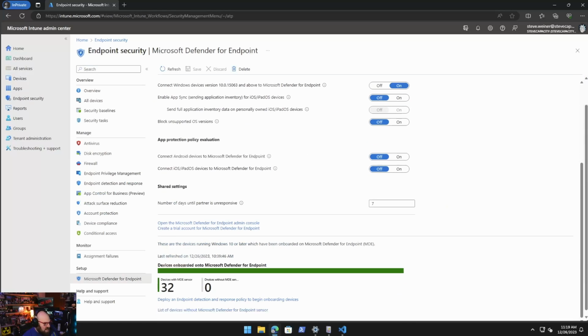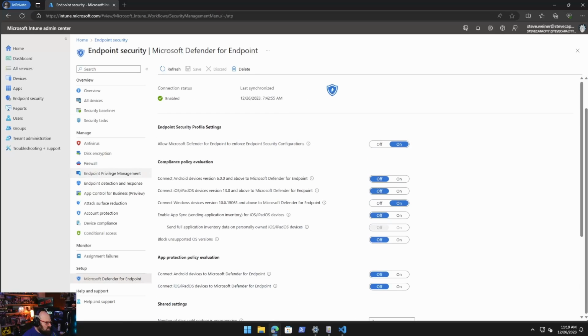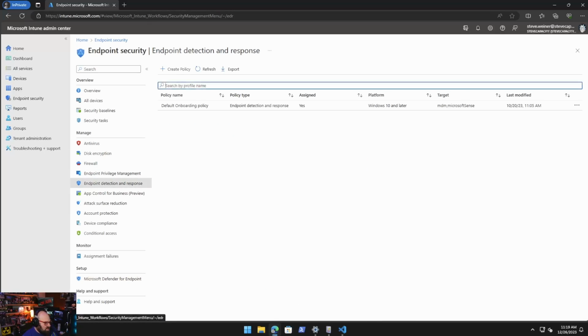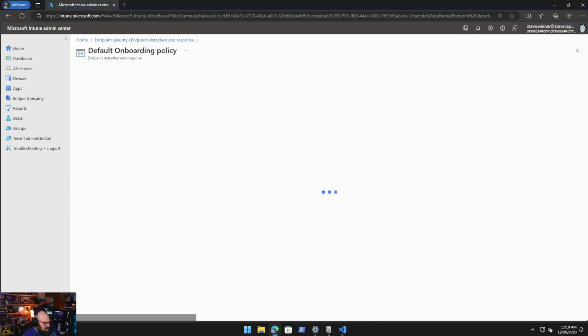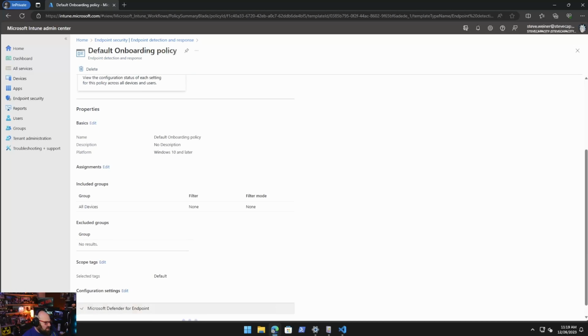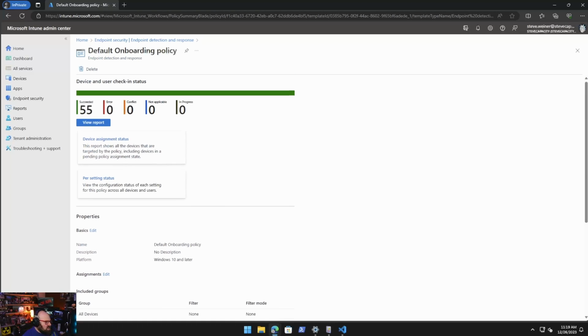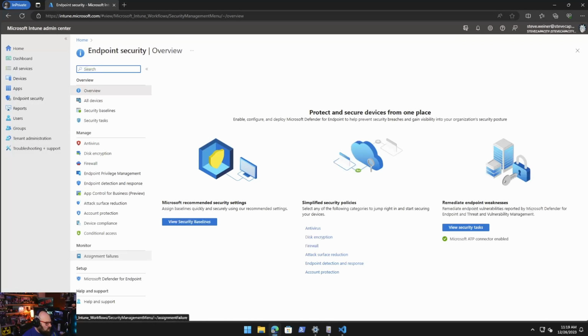You can see I have the same settings, but you can see here I have 32 devices onboarded. And those should correlate to that policy. So if I go to Endpoint Detection and Response and click on that, you'll see that that policy has been deployed. Same thing we did already, the auto from connector. So you can see the same policy I showed you. So let's go ahead and check out what it looks like in the security console.